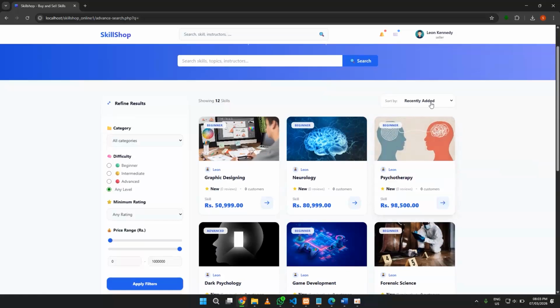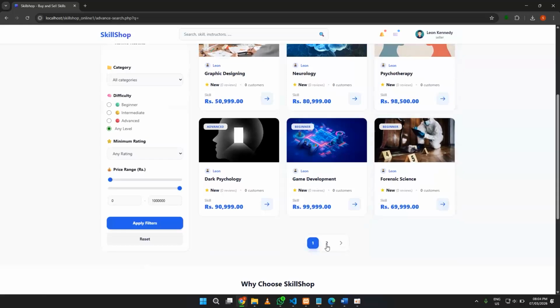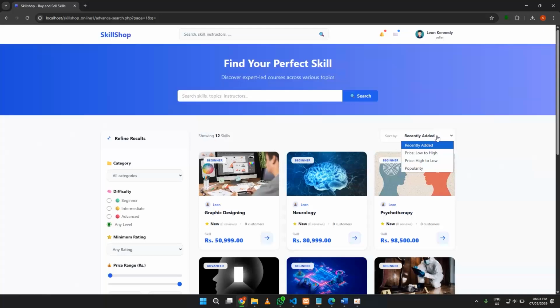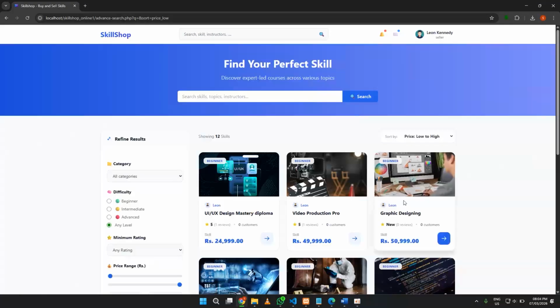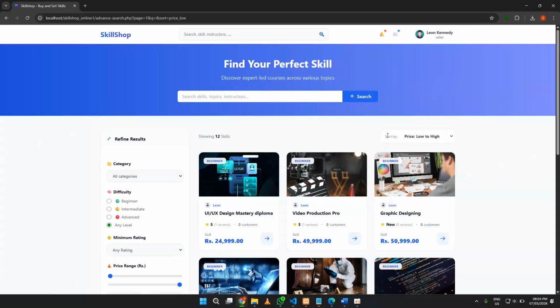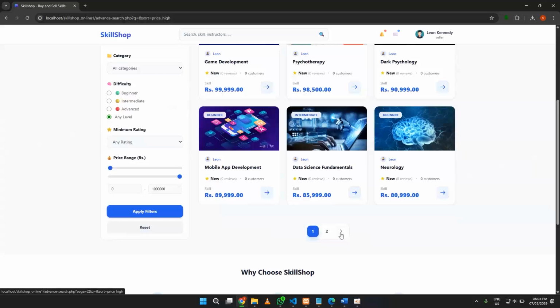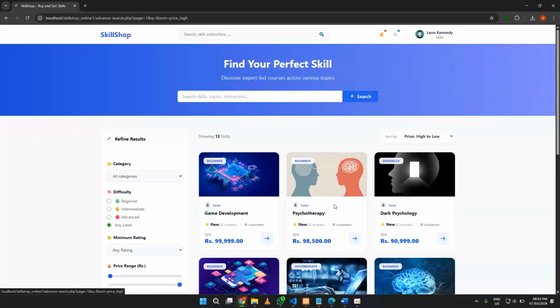So I'm in the advanced search. This is the sorting section. You can sort the products by recently added, by price low to high, price high to low, and popularity.